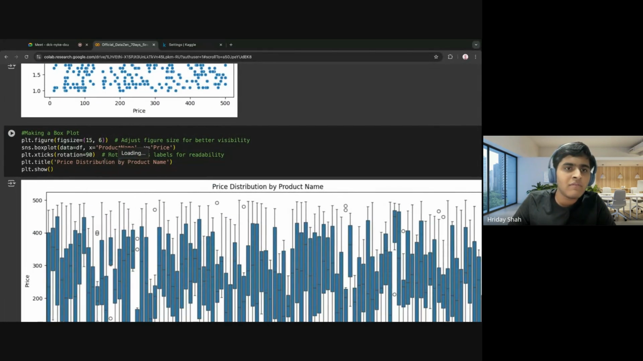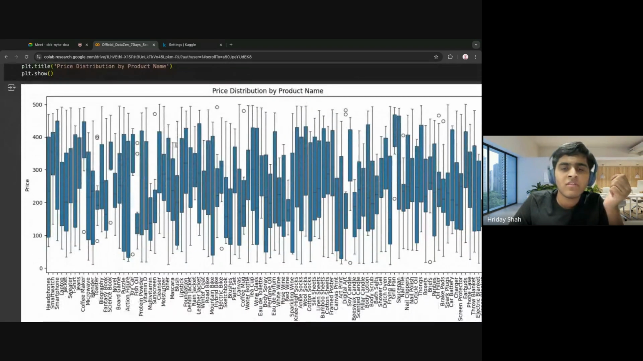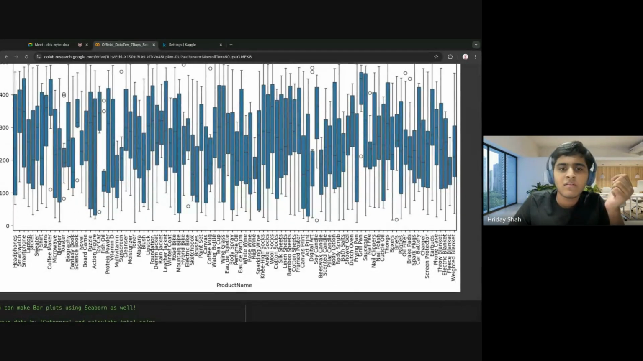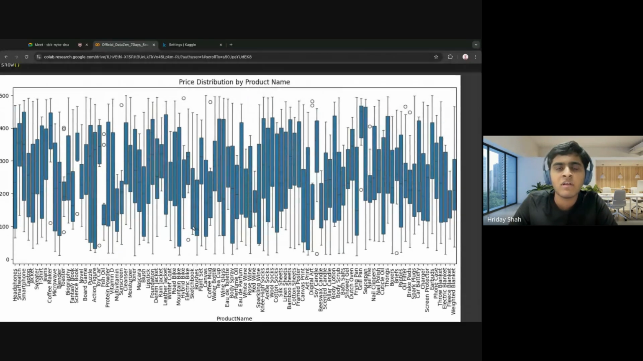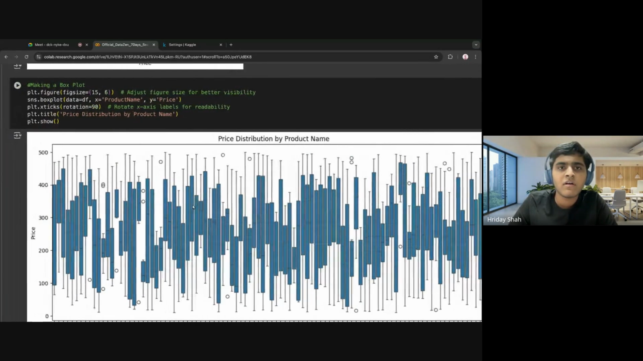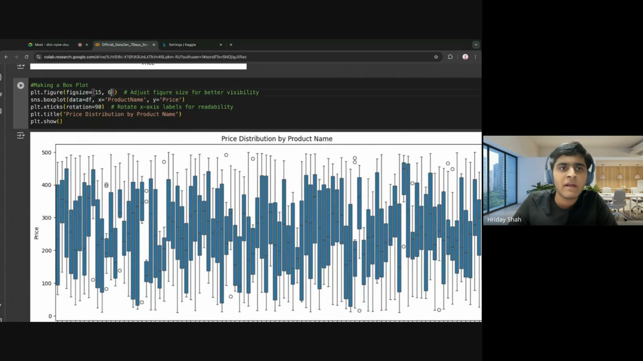So I will just explain the code for making a box plot. So this is plt.figure, which is just giving me the figure size. I have to adjust the figure size because so many of the product names were overlapping each other if it was the default figure size, so I had to change that.